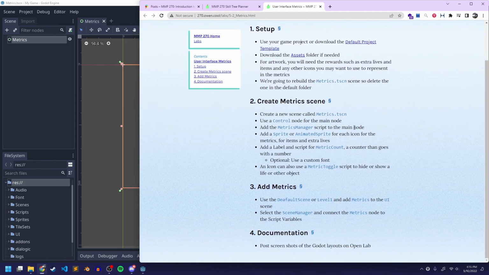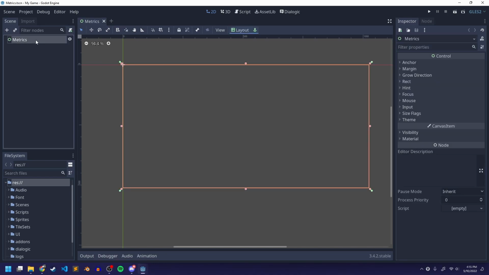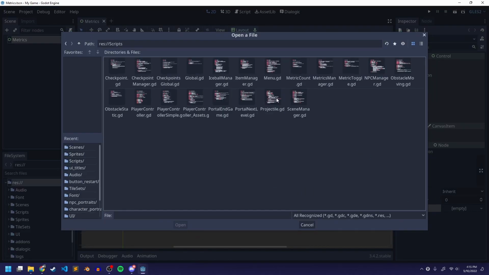And here's the lab page with the instructions. So I'm just going to look through those and see how to create my different metrics that I'm going to add in here. So now I'm going to go ahead and add in the script. So I'm going to click on the script and go to load. And for the main node, I want to add the metrics manager script.